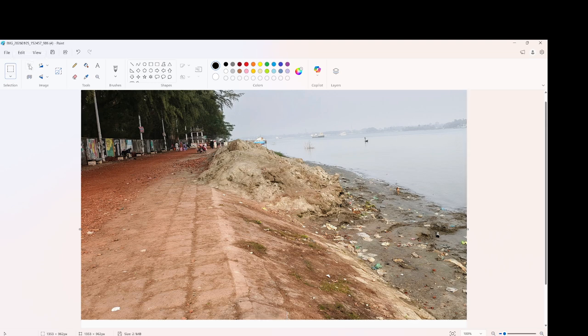If you want to make multiple copies, simply press Ctrl+V again. Each time you press it, another copy of the image will appear. After finishing your edits, click File and choose Save or Save as to save your image.